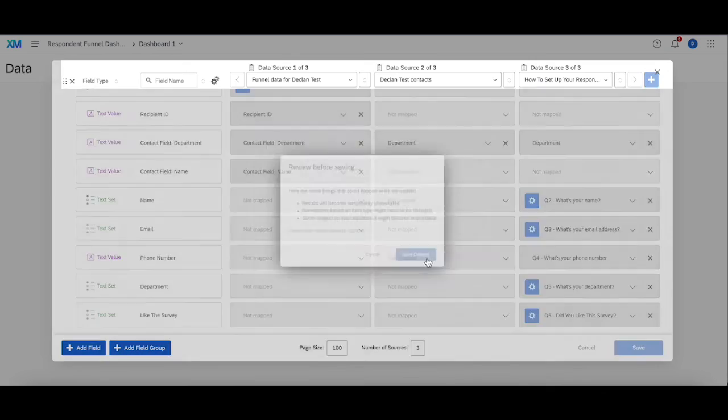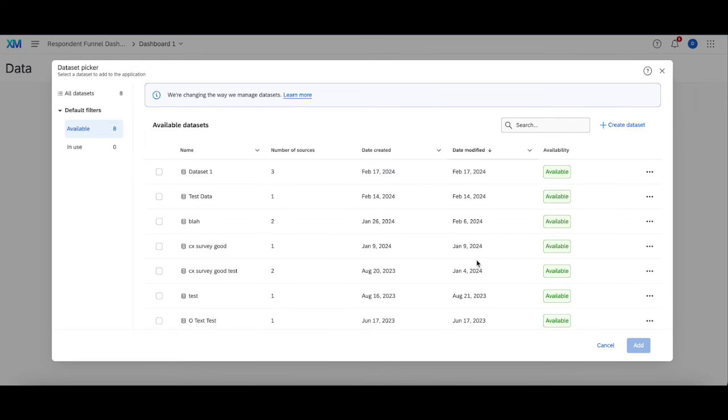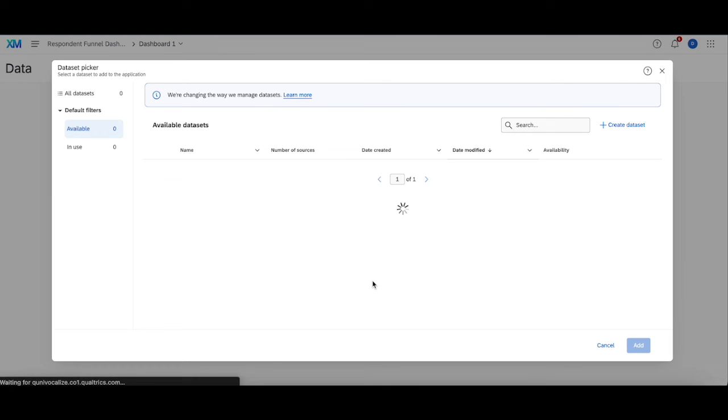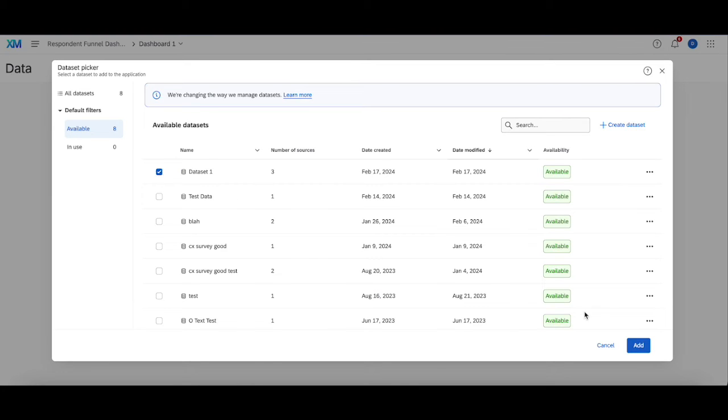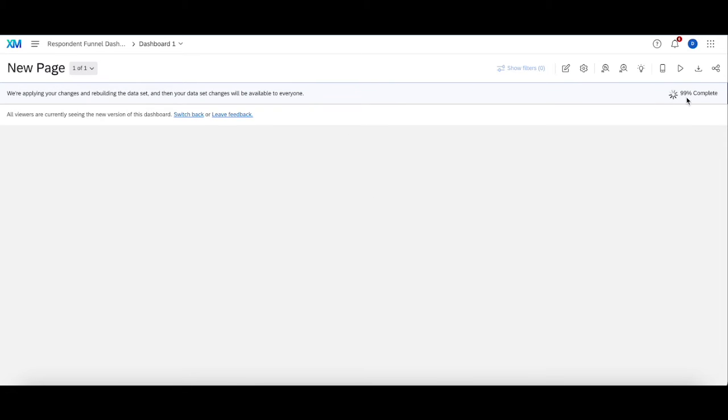Now we can save this, and then we can take a look at what this would look like on one page where we're going to look at the directory itself, on a different page where we're going to look at the respondent funnel data, and then another page where we're going to look at the survey data. That's going to be in future videos, but then once I finish that, I can add this data set. I believe it was called data set 1. When you click add, the data set builds in the background here. Once this is finished, we can start adding widgets and looking at what the respondent funnel would actually show us on the survey itself.